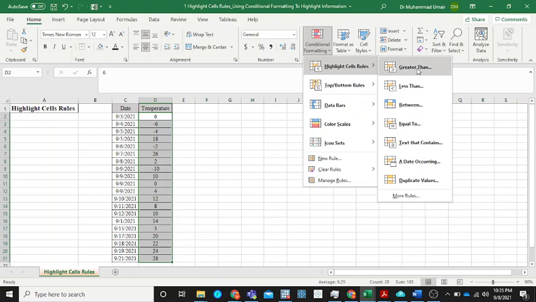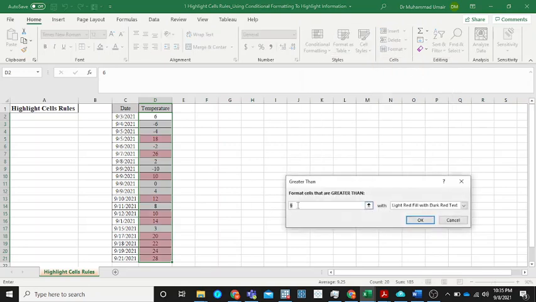This first option is greater than. If you are willing to see how many values are greater than the given condition, it will highlight those values. For example, going for this option greater than, by default it's selected 9. If you change this to 10, it will highlight those values that are greater than 10. Similarly, if you change this value to 15, it will highlight the values that are greater than 15.